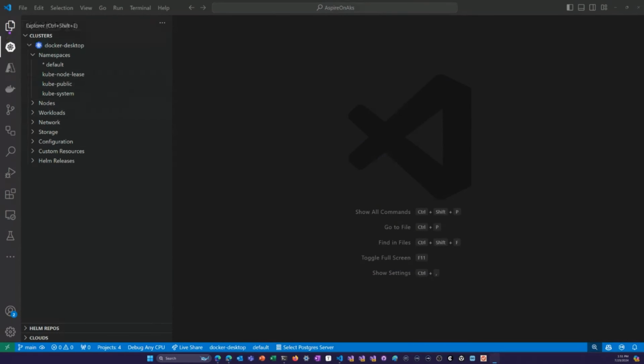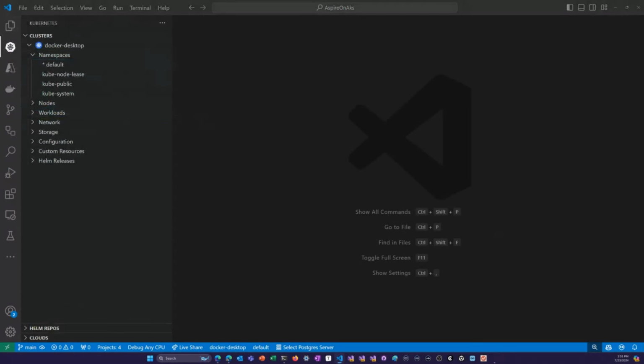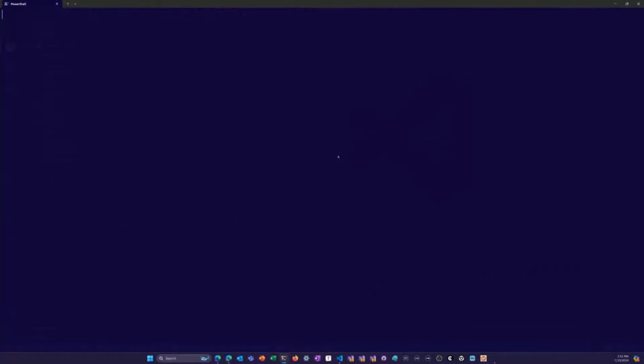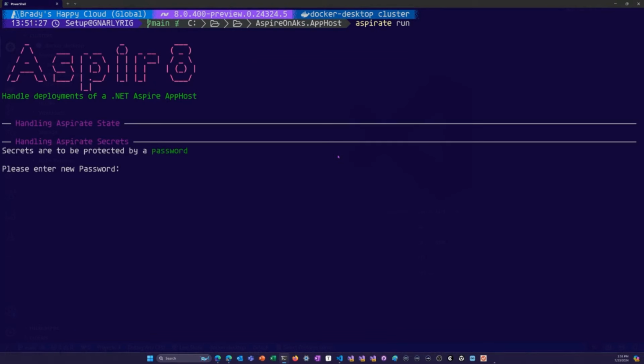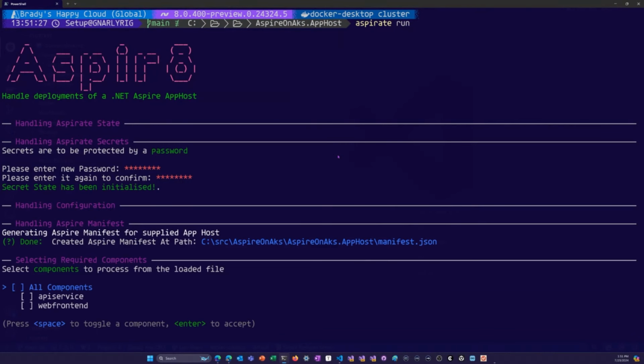All right. So what I want to do first is see if my little .NET Aspire application will run fine directly inside of my local Kubernetes cluster. So what I'll do first is just type aspirate run and hit enter. And I love this. The first thing is I have to give it a password for my secrets. I typed it the same way twice. It's going to ask me some questions. Sorry for the purple. I know that's not very accessible.